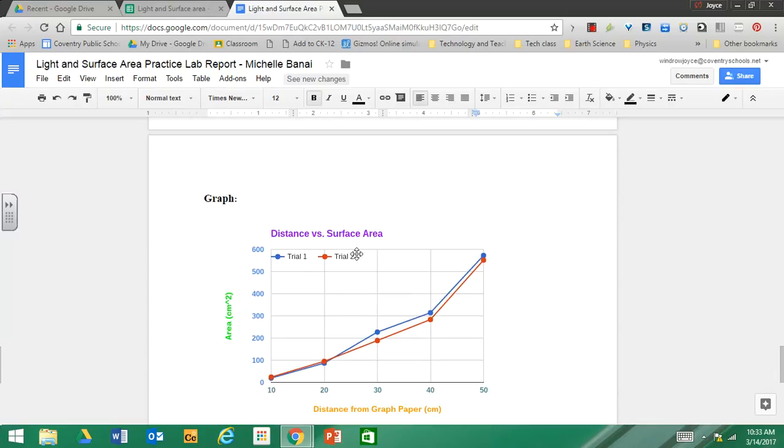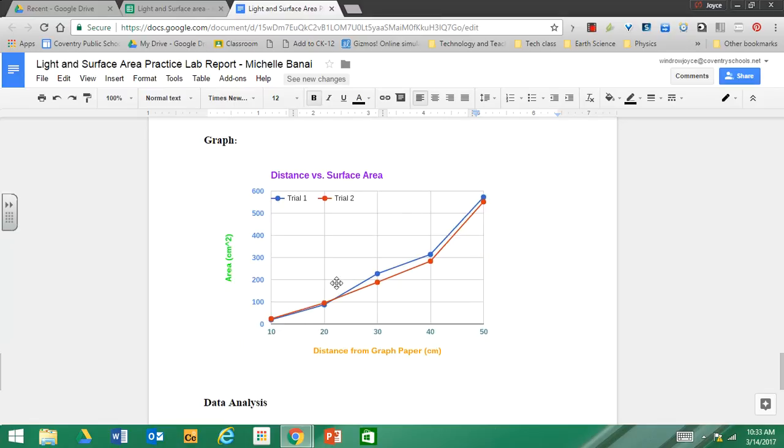Oh, look, Michelle already did hers. Look, and hers looks a little different. Good. She was creative in how she did the centimeters squared. She's got a title. She's got all her data. We have connecting the dots instead of a curved line, which I didn't really talk to anybody about, so that's okay for now. It's our practice lab.